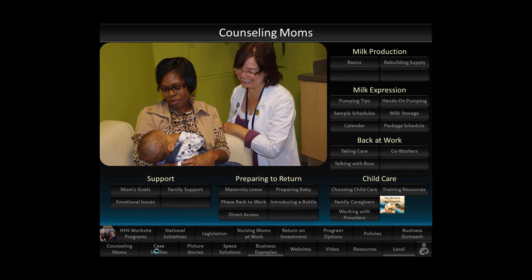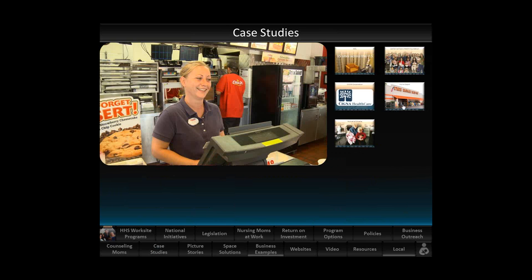We also have a section of slides dealing with case studies. These are just some examples of a few businesses that have been able to calculate their bottom line benefits as a result of providing lactation support. So if you need to show those, they're here as part of your resource section. We have a few picture stories that, again, are here as a resource for you if you'd like to show some visual examples of various things.